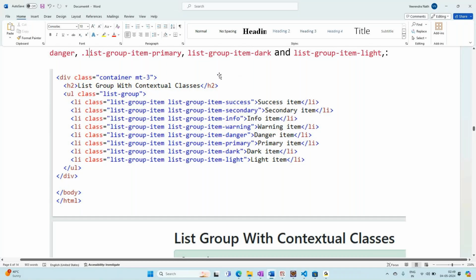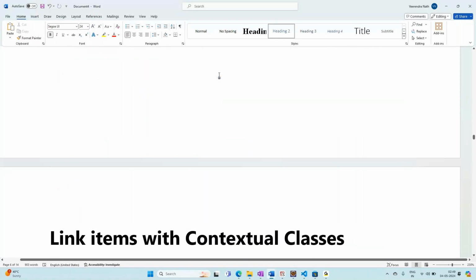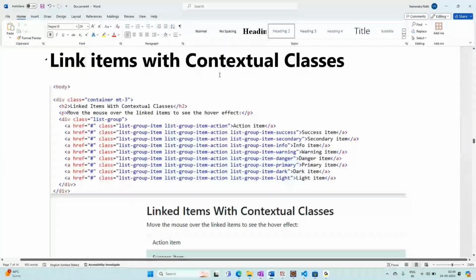This one also I'll leave to you. Later on you can even add the action here. See here, for the list group item you added action also, and you are adding success and secondary also. It's like a combination of different things.